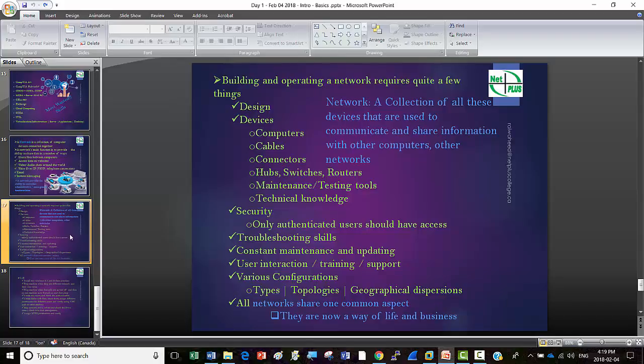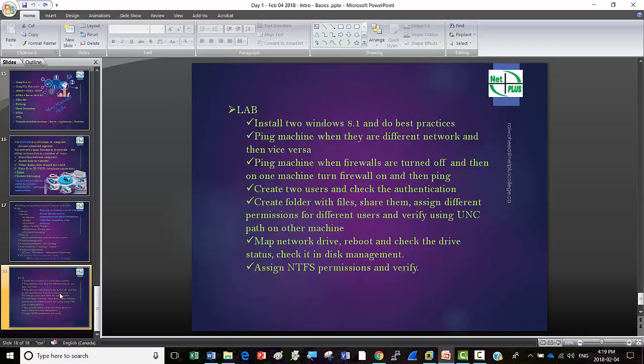So guys, to see how the network works, we are going to do a small lab so we can understand how we share the data.